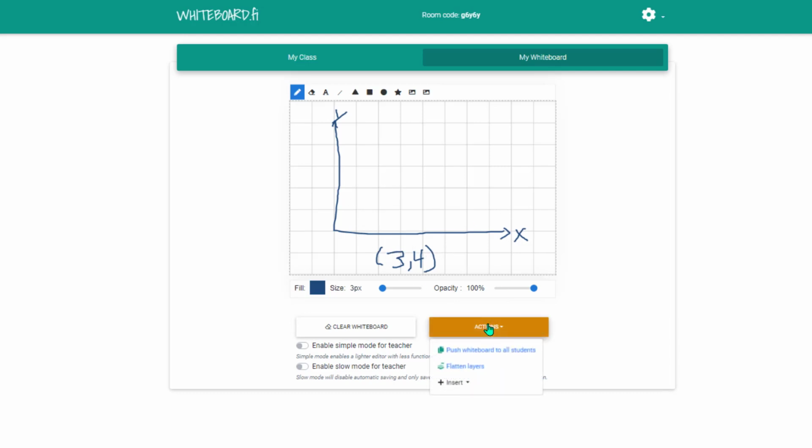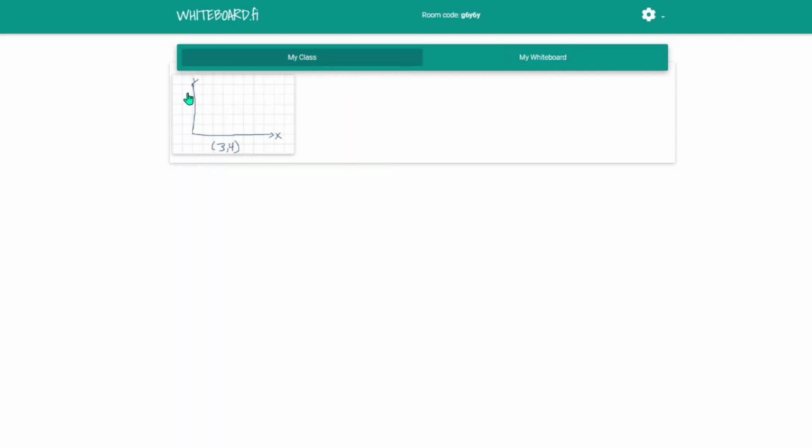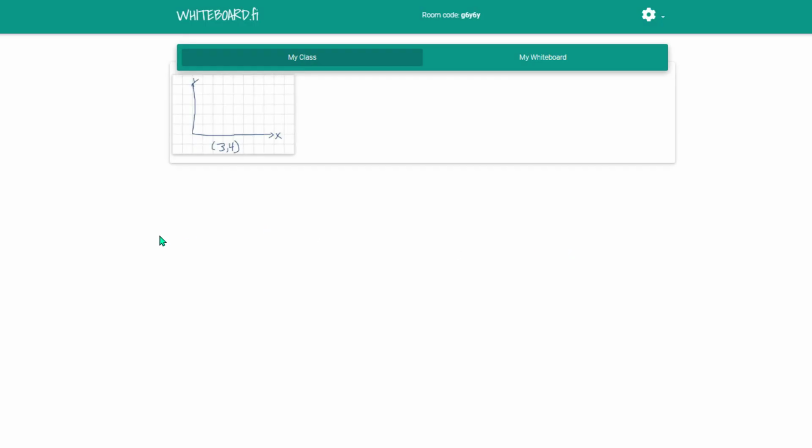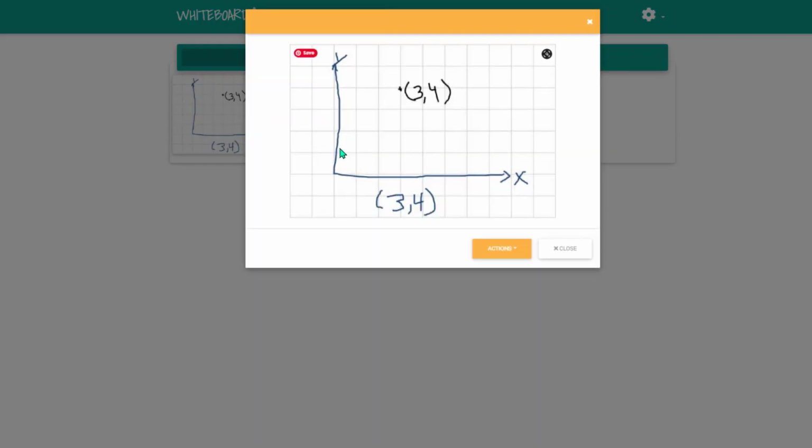Well, here we can click actions, and when we click actions and push it to all students, what you'll see is that the problem is now there for them, and if you zoom in you can see it's still got the graph paper and everything. So you can be like, okay students, let's graph that point, right? If they count over 1, 2, 3 and up 1, 2, 3, 4, they can draw the point, and then they can label it with their 3, 4, their coordinate pair, and you will be able to see that as they're working on it. And again, you can zoom in and take a look to verify. So great for math formative assessments.